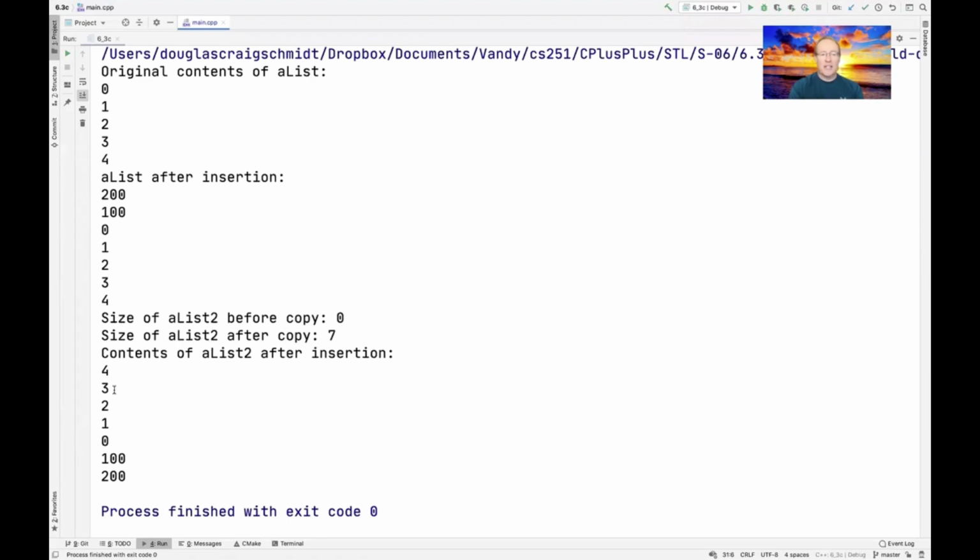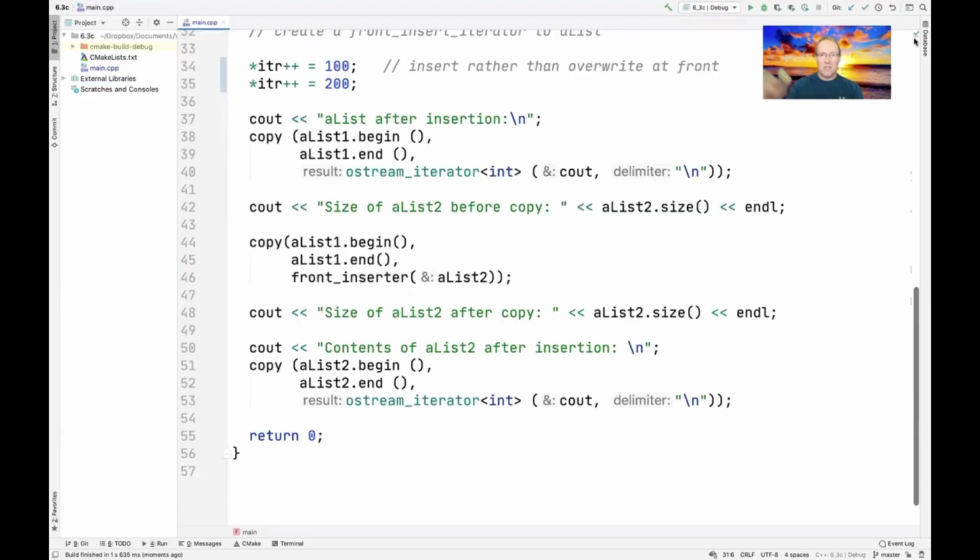And as you can see here, it ends up in reverse order because we're doing push front. When push back is called, it puts things at the end, so it'll end up in the same order. With push front, it'll end up in reverse order.